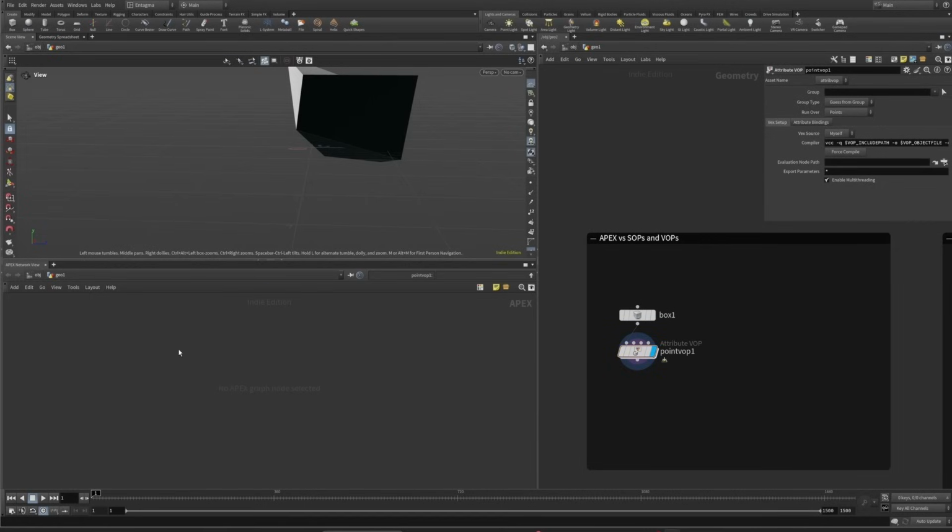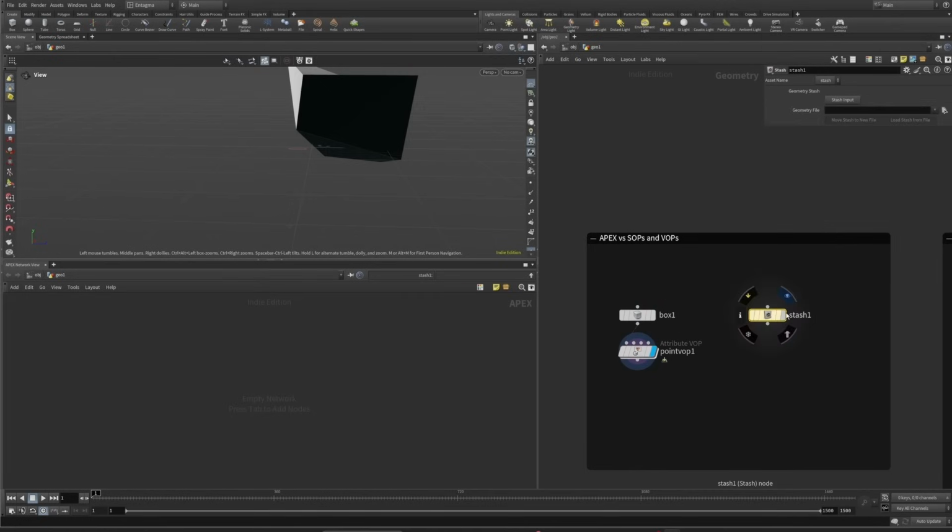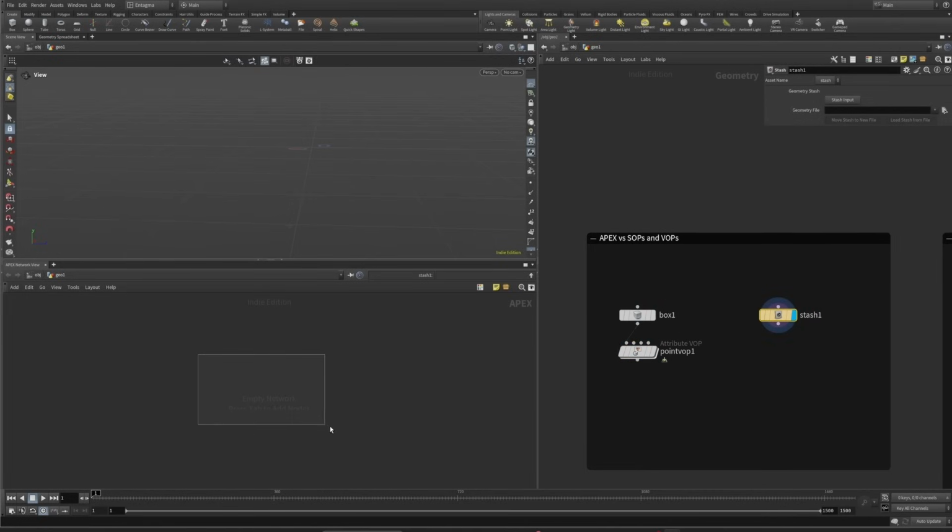So to make a node in Apex, we need to have a node activated in SOPs that is a type of node that you can write to. And that node is stash. So this node Apex can write its graph to. And so let's just hit tab again. Now you see you get a menu here. You have lots and lots of nodes.